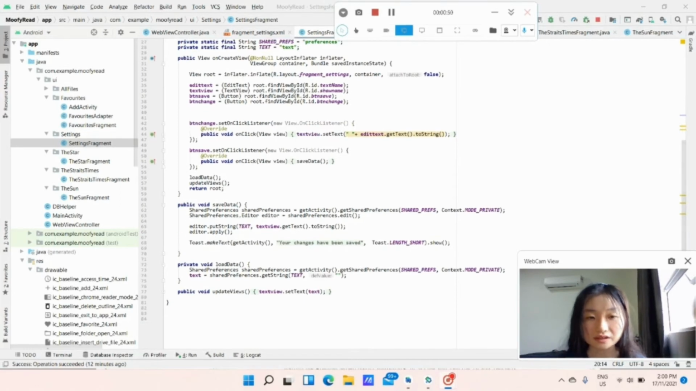For the saveData function, it will show a toast message after the user clicks the save button. It will show that your changes have been saved. And for loadData, we are using shared preferences in private mode, same as saveData. After that, it will update the views in the text view. Okay, so I'm going to run the emulator.